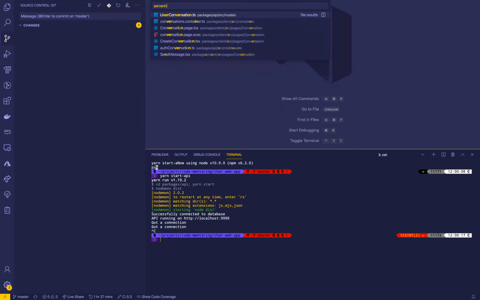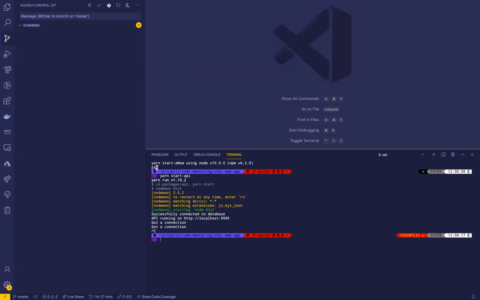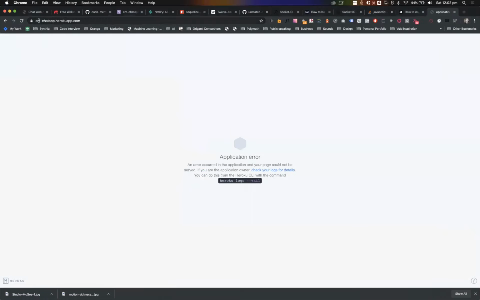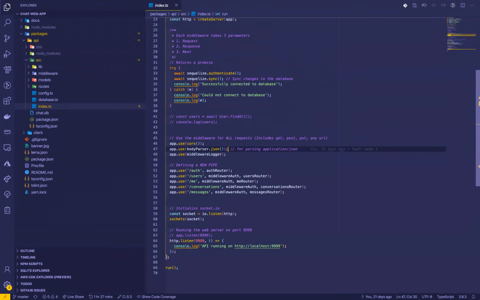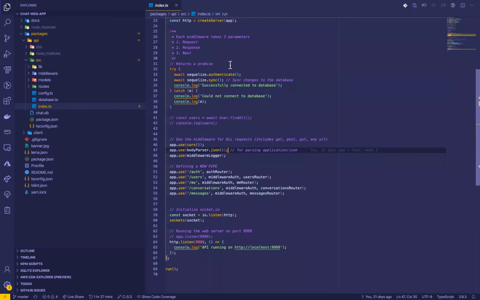Is it because we are just deploying the backend for now? Yes, but we're only trying to access the backend. So why is there an error? I'll give you a hint. It's on this page, on this file here that I'm looking at right now. Is it the listening part, like you are using localhost 9999? So that's the problem, right?